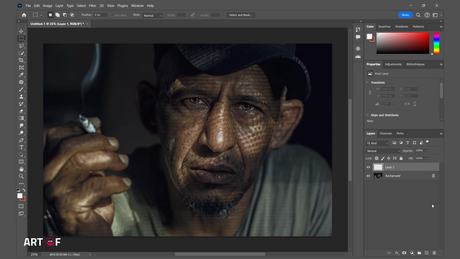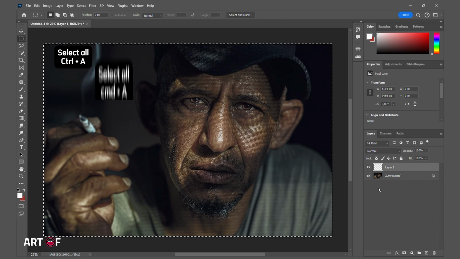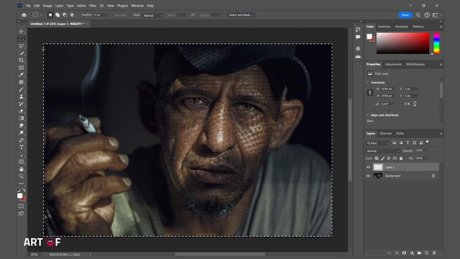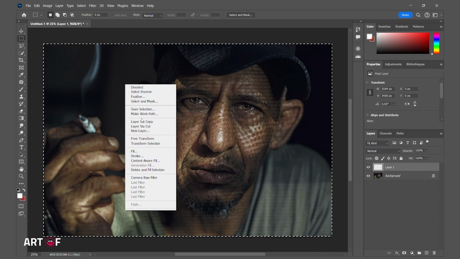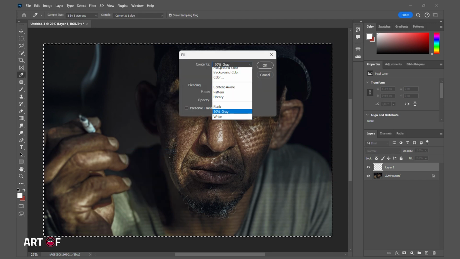Let's create a new layer. Select the layer by pressing Ctrl+A on Windows or Command+A on Mac. Now we will fill it with 50% gray. Use the selection tool, right-click, then go to Fill and pick 50% gray from the contents.